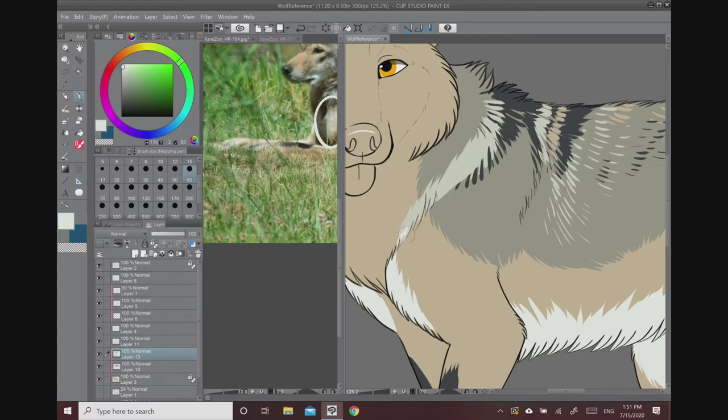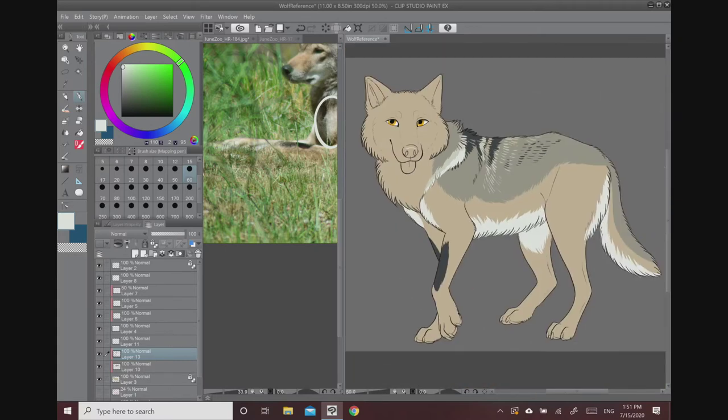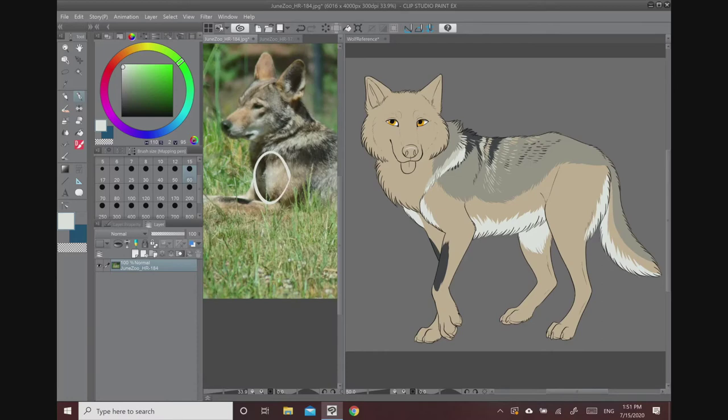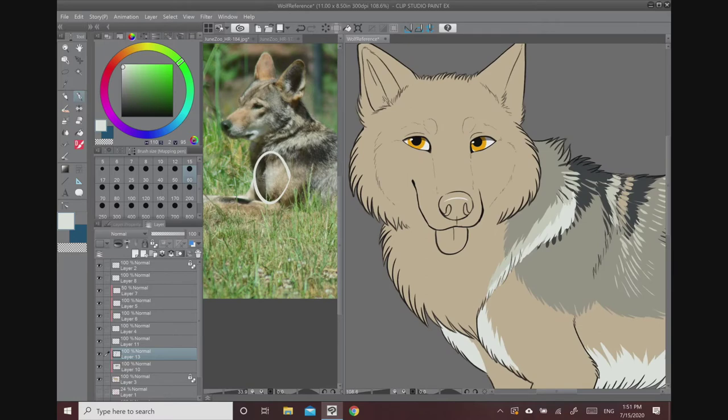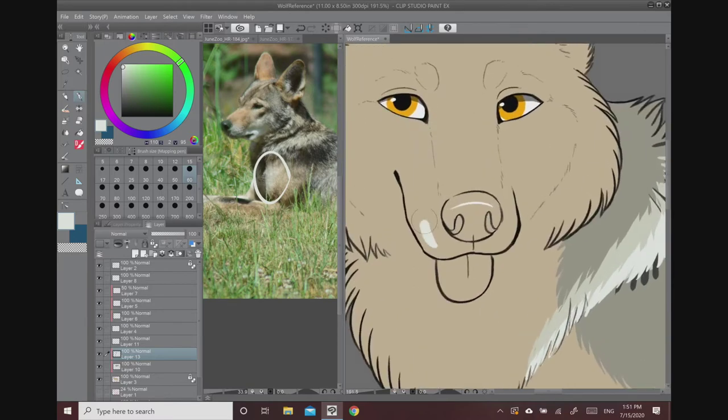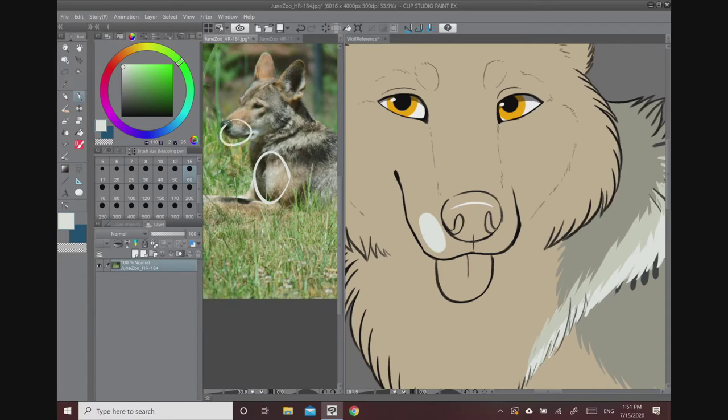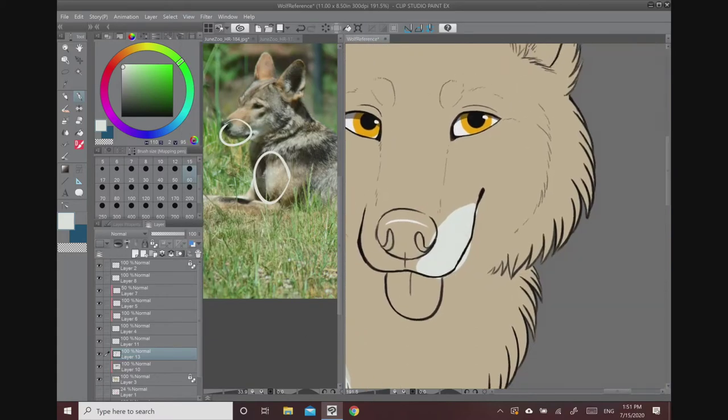And just to make this collar area more interesting, I'm going to add white to the end of this. All right, so we got that. Now let's go to the face. The face area is really brightly white underneath, right here on the nose. Looks like it goes up in the cheek and then it stops.